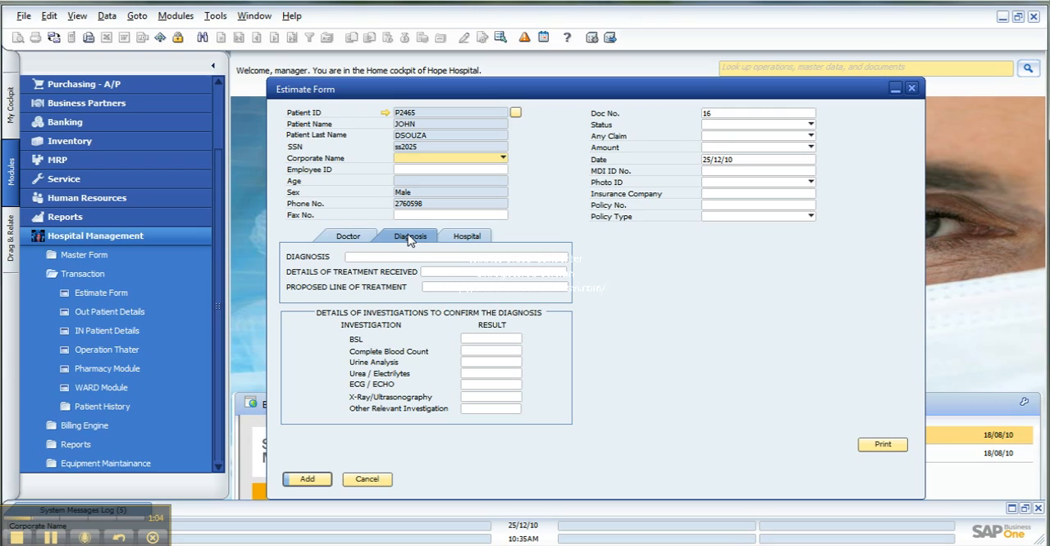If I move to another section called the diagnosis tab, in this diagnosis you can specify other details, like the patient is having blood pressure. You just need to specify those details and it will be saved as a record.